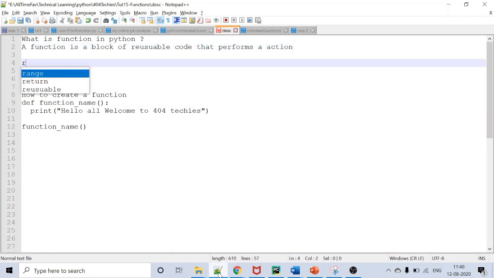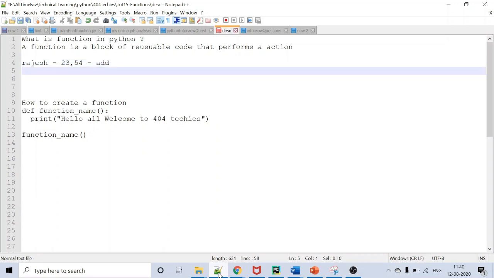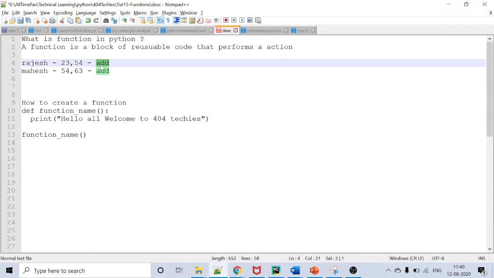Let's say there is a user named Rajesh and he wanted to add two numbers like 23, 45. So, he wrote some block of code to add these two numbers. And the next user, his name is Mahesh and he wanted to add two numbers like 54 and 63. He also wrote some block of code to add these two numbers. So if you see here, that block of code is the same, only the user is different and the inputs are different.